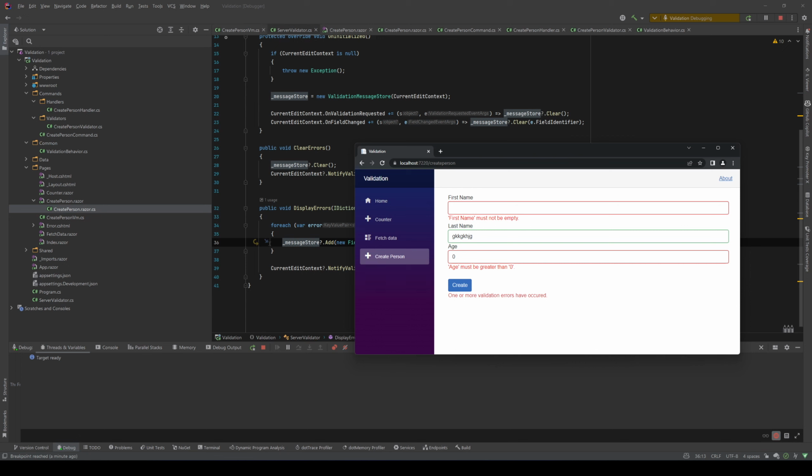Okay, in the next video we're going to see how we can manipulate that to work with complex type, that VMs that have child object, because that needs some reflection.